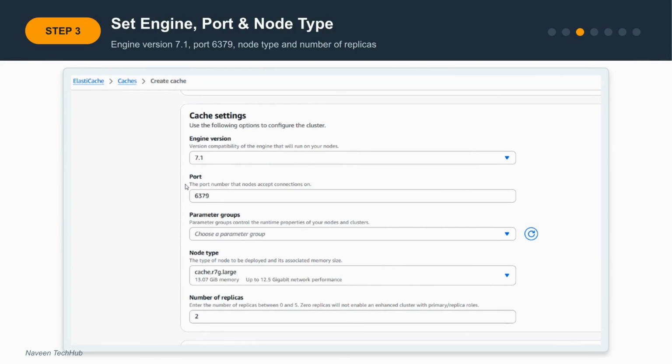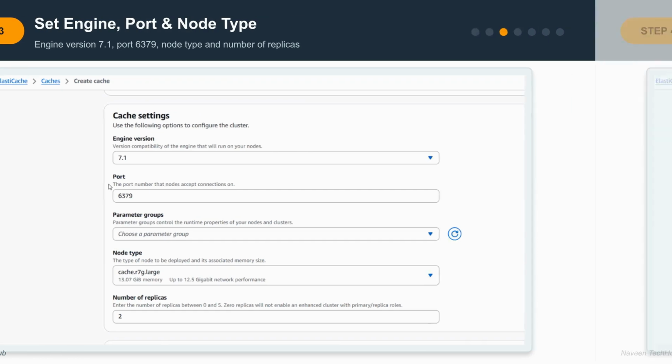In this step, we configure the cache settings. The selected Redis engine version is 7.1, and the default Redis port is 6379. We then select the node type and choose the number of replicas. The node type determines the available memory, processing capacity, and network performance. For a demonstration, a smaller node may be enough. In production, the node should be selected based on memory consumption, request volume, latency, and expected growth.